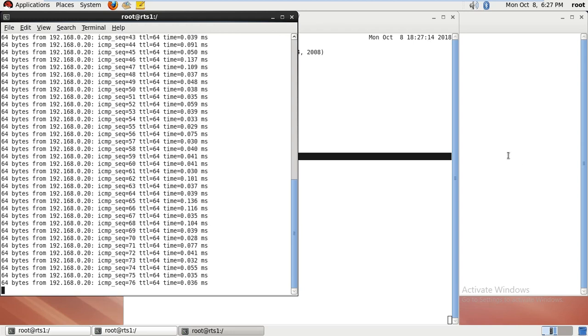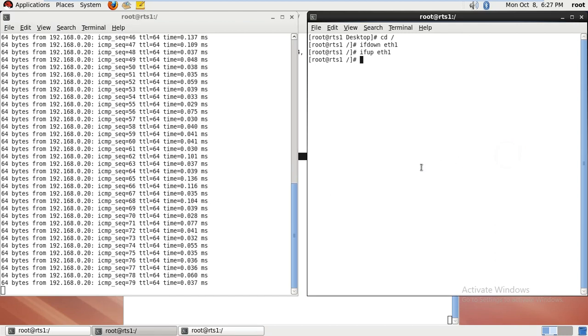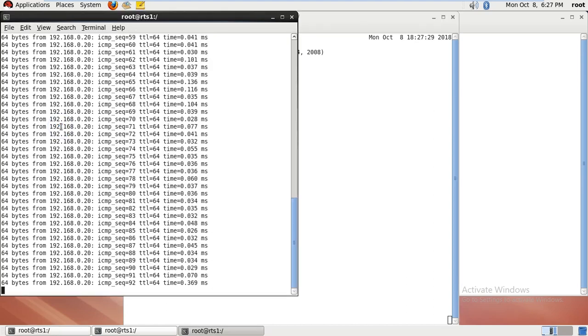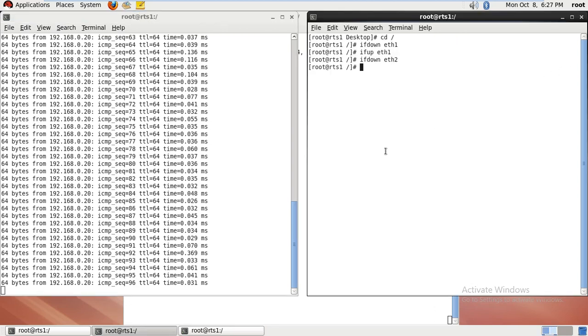So now let's come here and again bring down ETH2. Now ETH2 is down, ETH1 is up, and ETH1 is now taking care. Now the user is able to ping. He is not getting any disturbance, not a single disturbance. Getting me? Now come here, make it up.